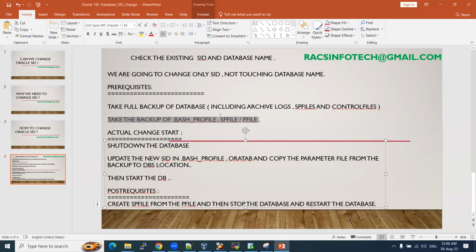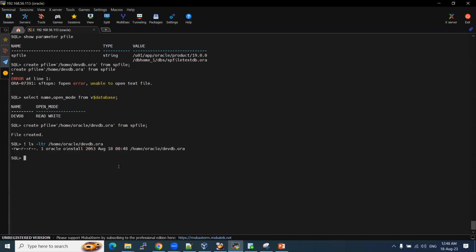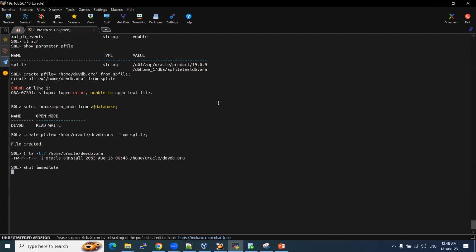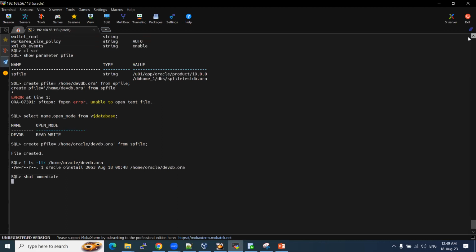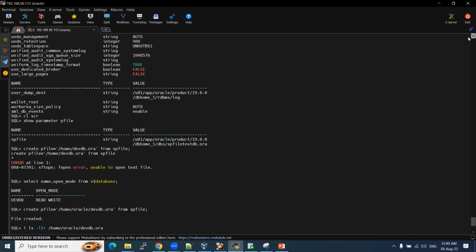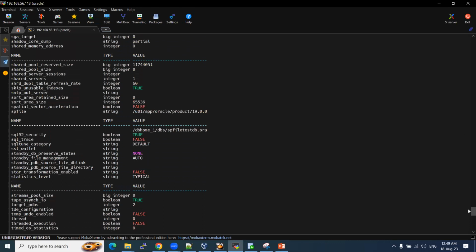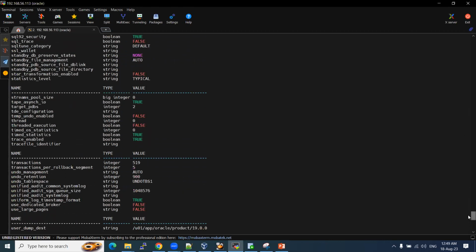Next one is the bash profile. I need to take the backup, and then I need to shut down the DB. Let me shut down, and I'll take the bash profile backup later also. Shutdown immediate. So this is our existing database name, devdb, and the SID is testdb.